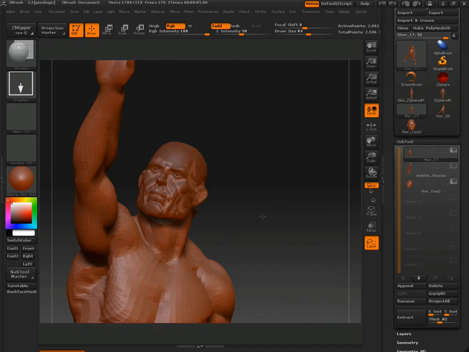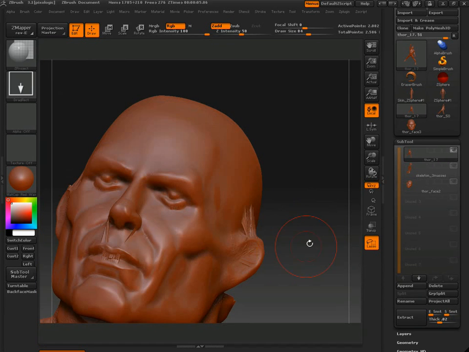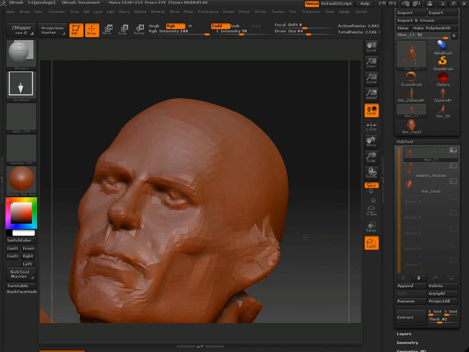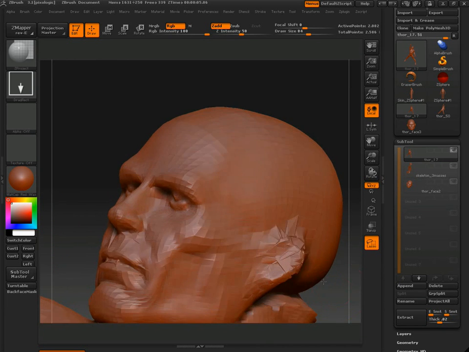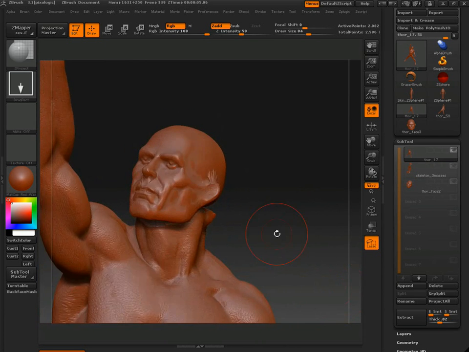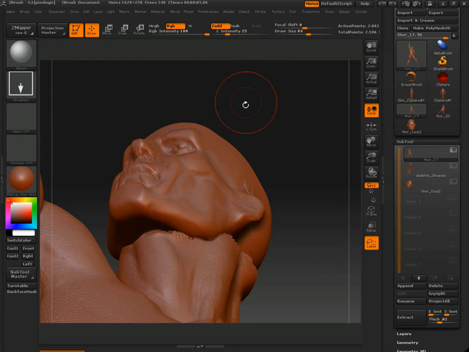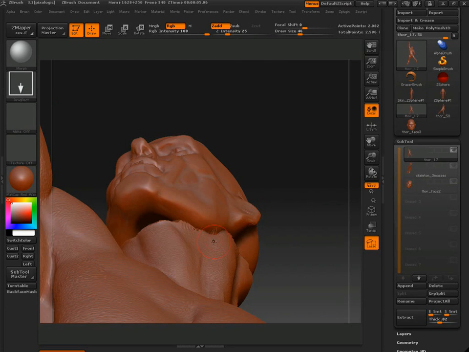Alright, so let's see what kind of trouble we got in. We're going to turn Thor's face off. And we definitely got in some trouble in the mouth. We got in some trouble in the ear area, as well as the back of the head. So let's do a couple of things. Let's go into the morph brush and let's restore some areas.